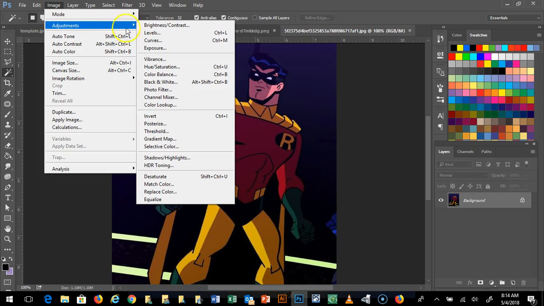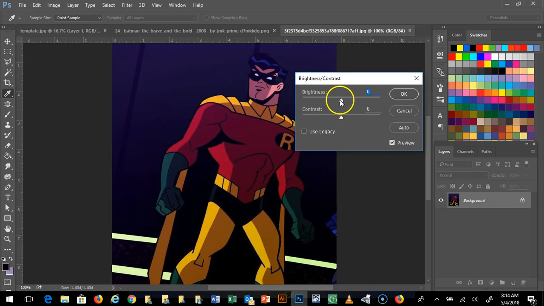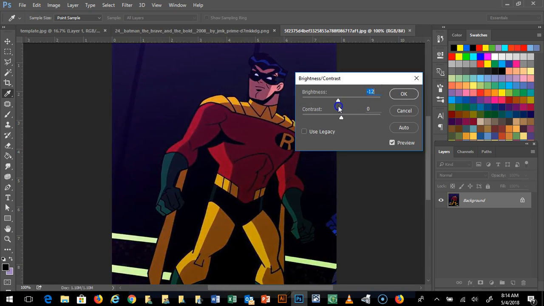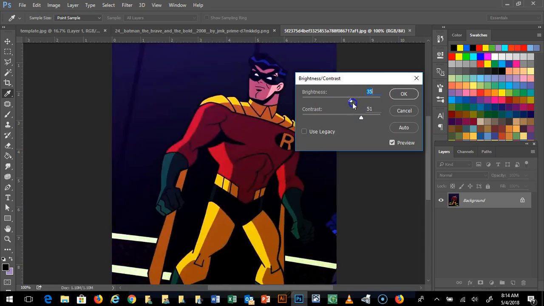All right, now moving down to the next one. We've got brightness contrast, levels, curves, etc. Brightness contrast is a quick kind of slider type menu where you can make something, obviously brightness makes it brighter, and contrast will increase the range between dark and light. Brightness controls the overall brightness of the image.